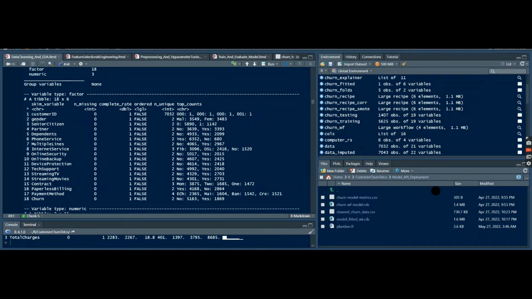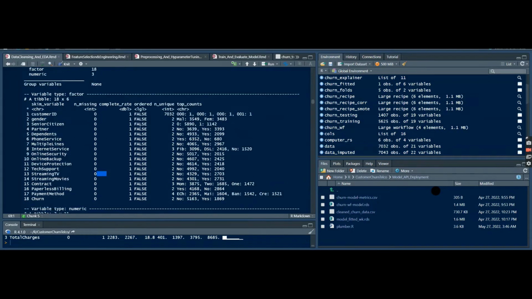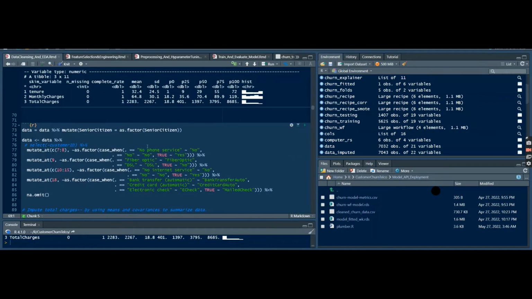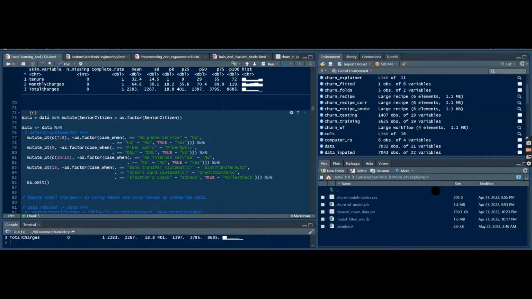Also, you can look at the categorical features, and you can look at the number of missing values. You can see that we don't have missing values here because we just removed them. You can look at the complete rate. So this is a very nice feature. I really like this library. You can just use it and check it out. So we have cleansed the data.